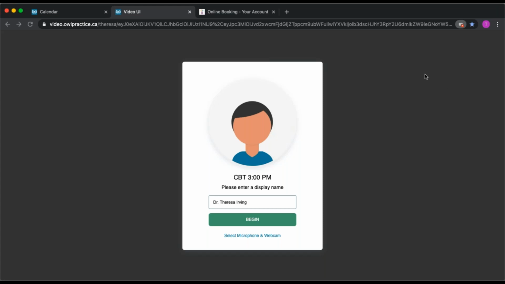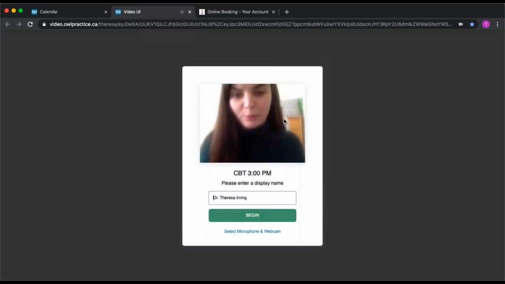I'm going to do a quick demonstration of this webcam feature by refreshing now, just to show you what that might look like.